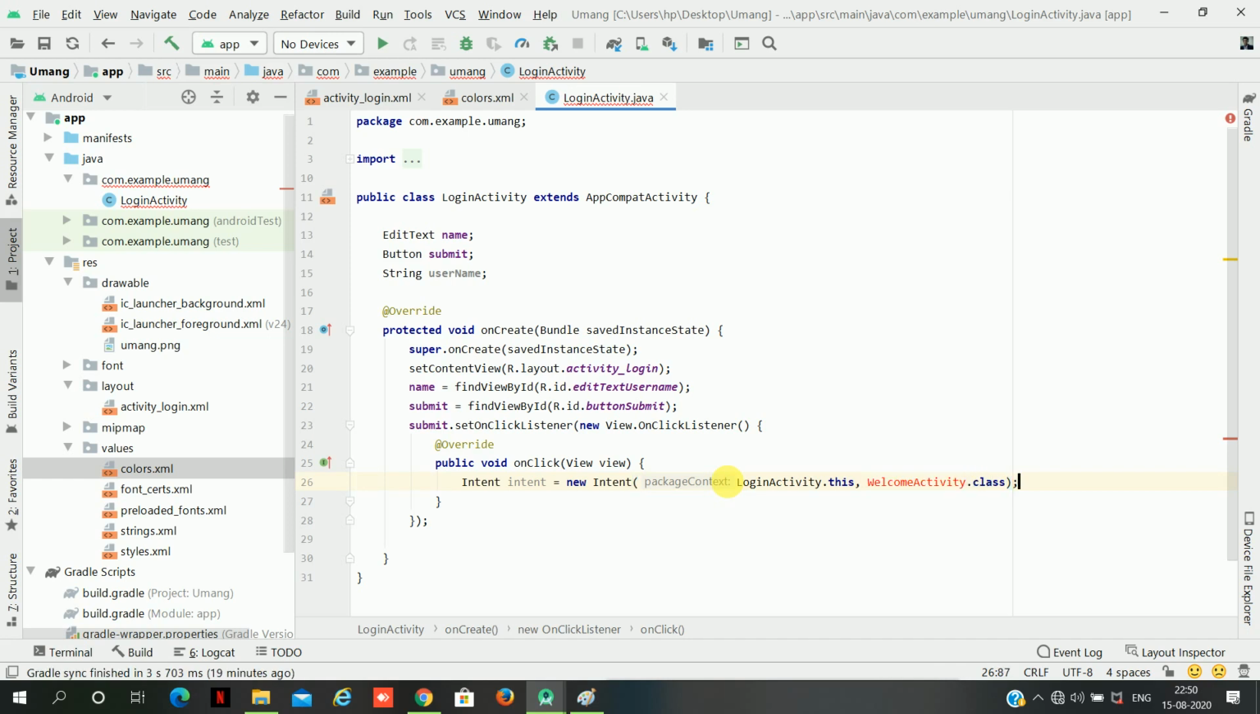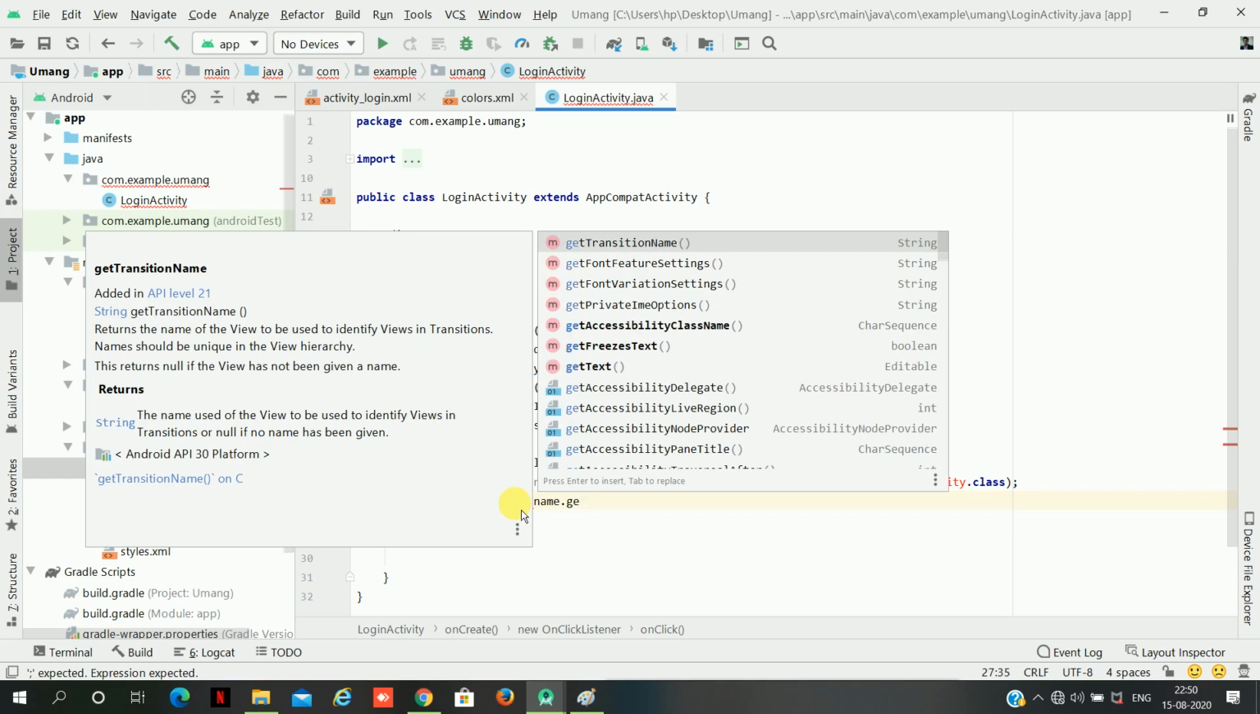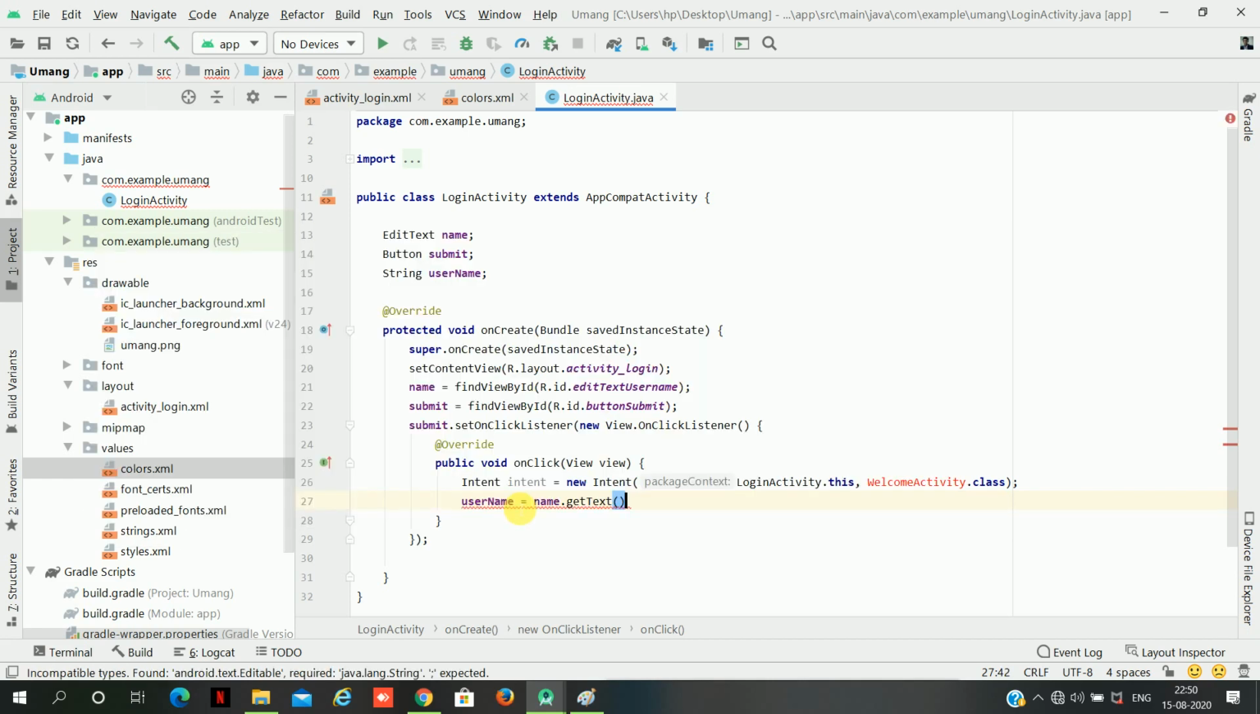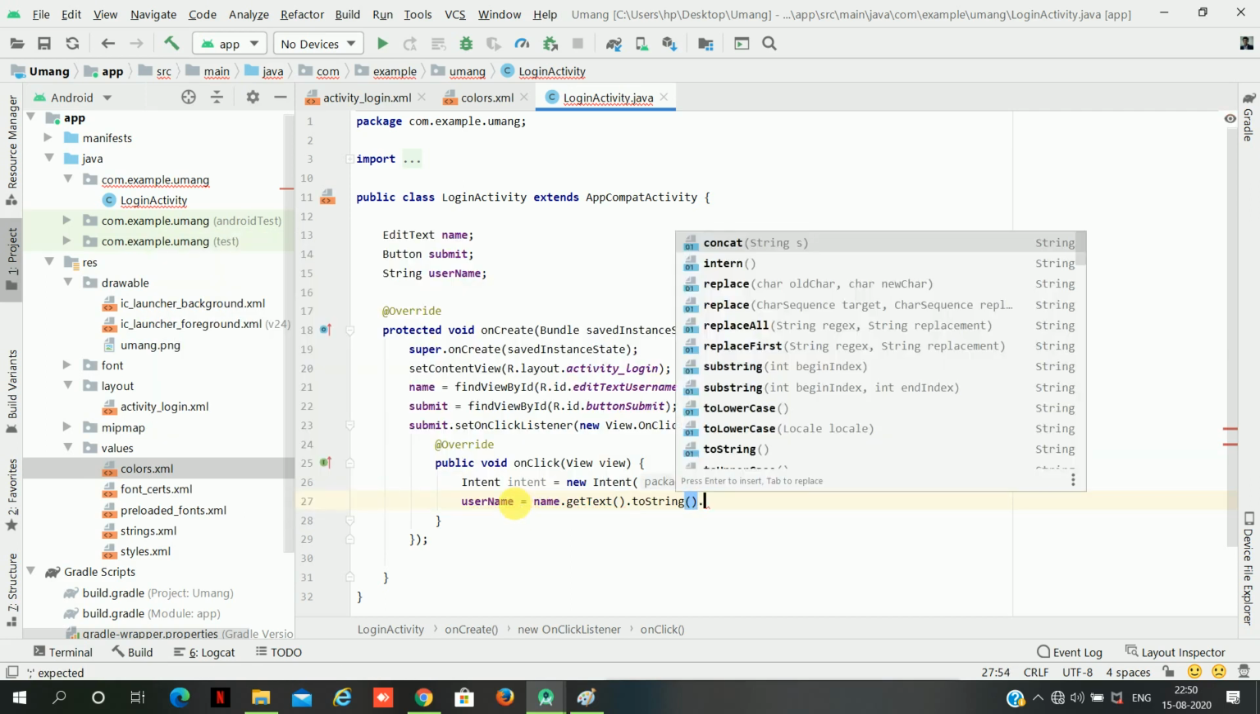No issues. Once I click on submit, I have to extract the text in this EditText, whatever name I have written in it. So username, which is of string data type, equal to name, this EditText dot, and you have many methods for that. getText, and then you convert this to string, dot trim.